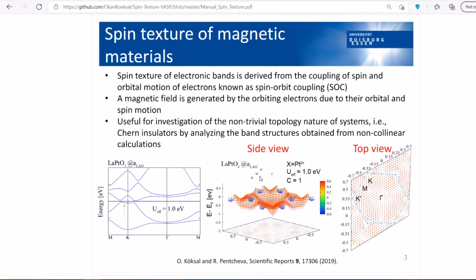If you are interested in this system, you might want to take a look at the publication given in here. All right, but what you should bear in mind is that the spin texture is plotted for this particular band in here.